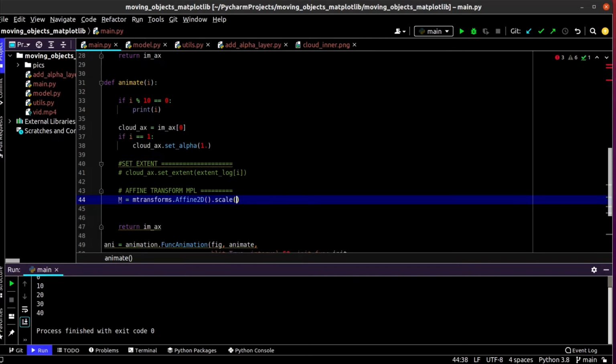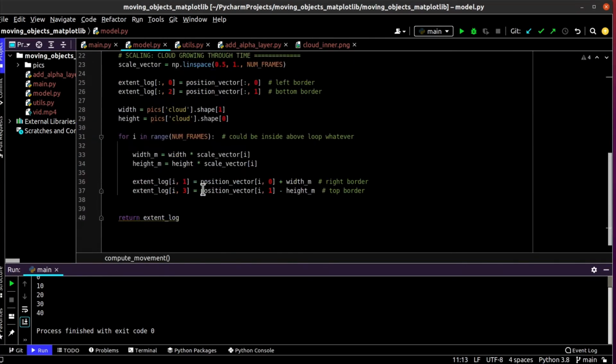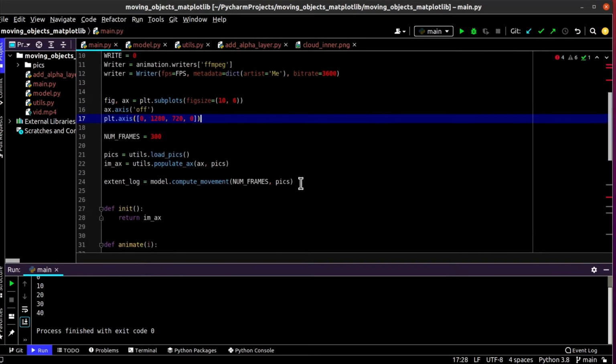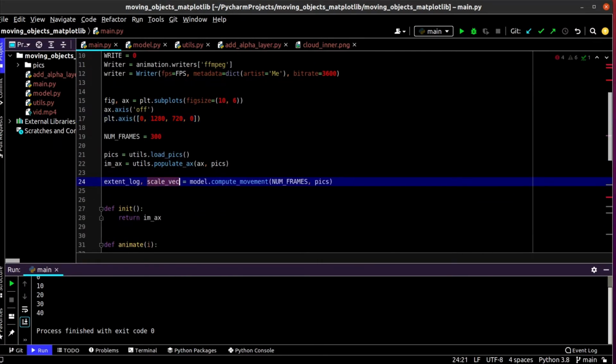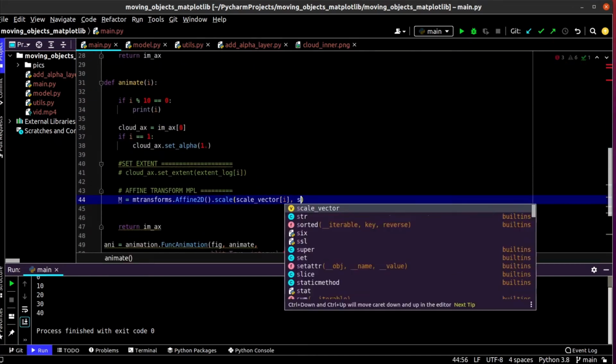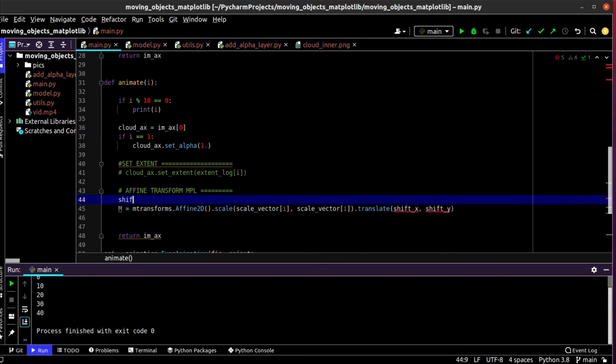So there's this transformation matrix M, and I want to apply scaling to it. Just the cloud grows, and since I've already computed the scaling vector, I can just feed that there. So the scale in X and Y is provided here. And then I apply a translation as well, so that's the movement of the cloud using shift X and shift Y, which I've also pre-computed.